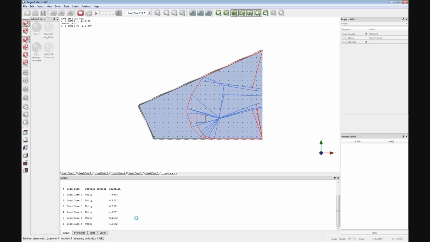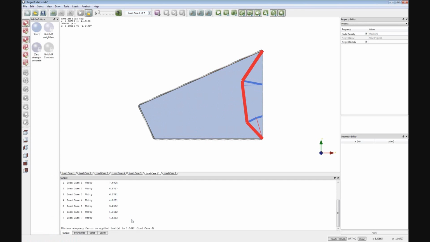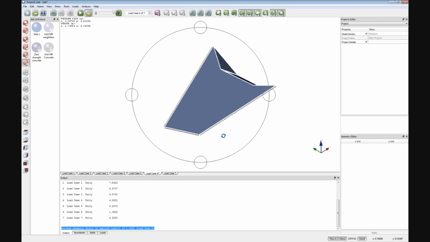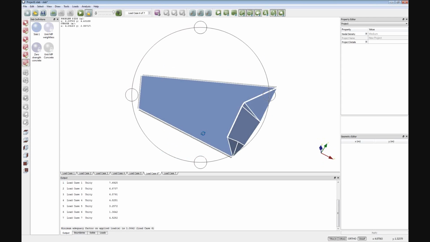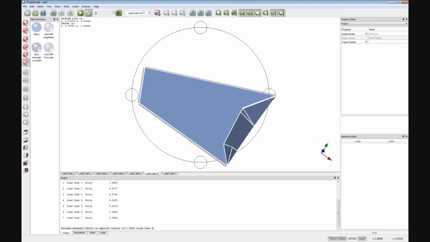So I guess the thing to do is see what the adequacy factor for load case 7 is, and that's 4.5, and you can see the software has told us here that the minimum adequacy factor on the applied load is 1.36, and that's for load case number 6, and in the viewer window here, that's the case that's been identified and shown to the user. Again, what we can do is animate it and rotate it just to get a better understanding of what's happening.